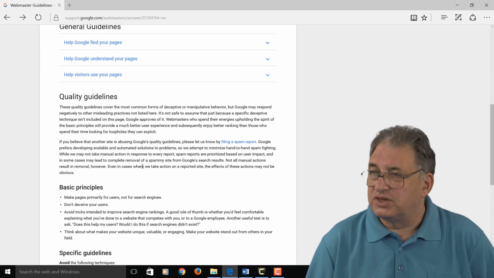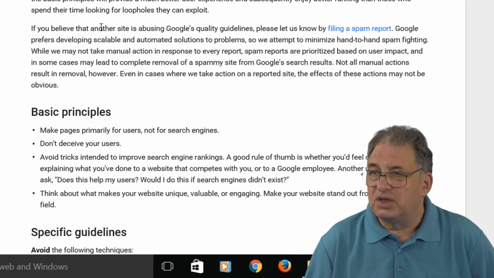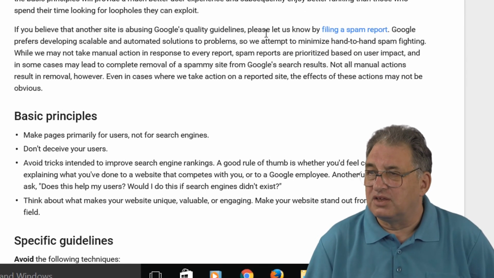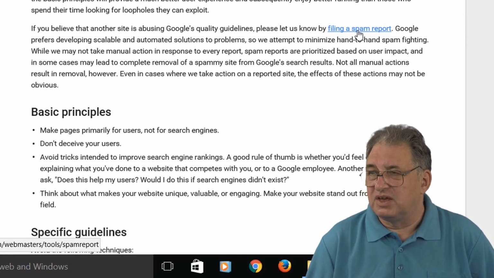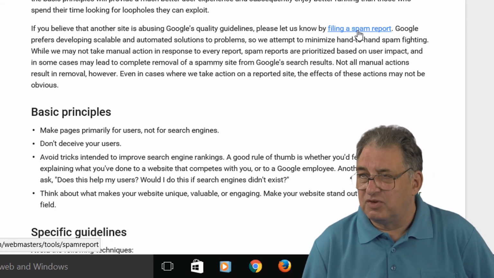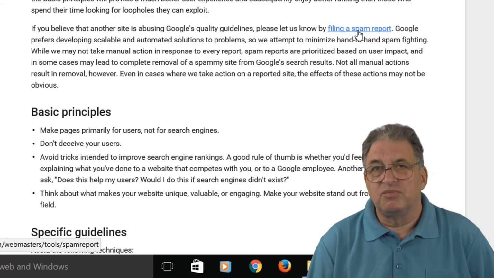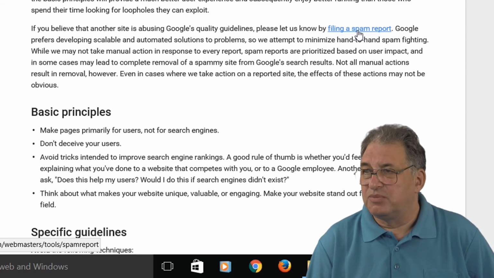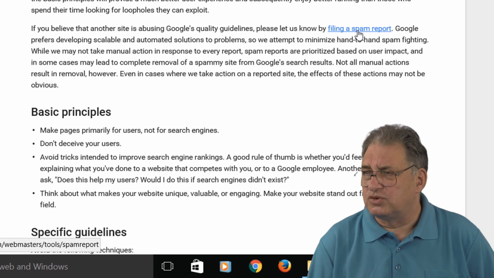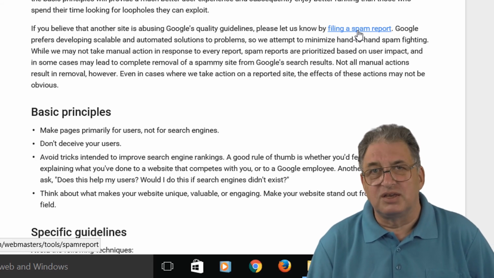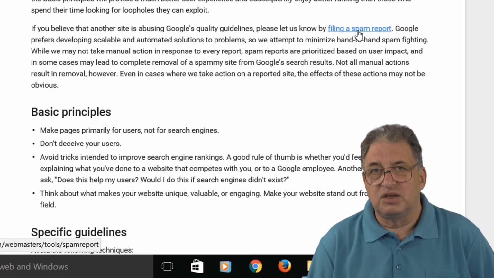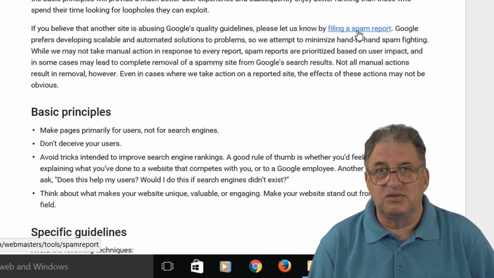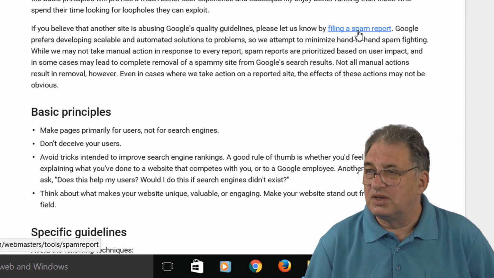Incidentally, there's another nice little feature here which I didn't point out before. It says, if you believe another website is abusing Google's quality guidelines, please let us know by filling in a spam report. So sometimes people come to me and they say, well, I've done a fair bit of SEO, but there's a company or website listed in front of me, and they appear to be using all sorts of tips, all sorts of tricks and underhand SEO techniques. Well, if you do an analysis of a competitor that's in front of you, and if you're reasonably sure they are trying to game the system, they're using sneaky tricks in some ways, then what you can do is fill in a spam report.